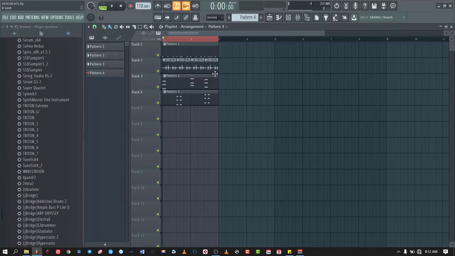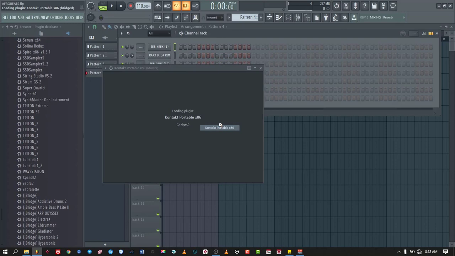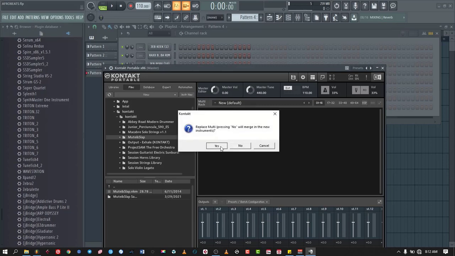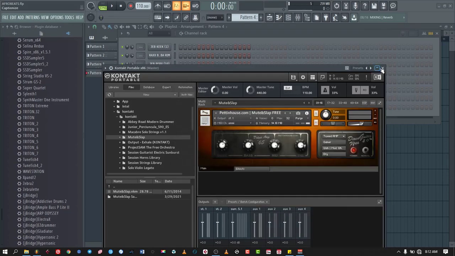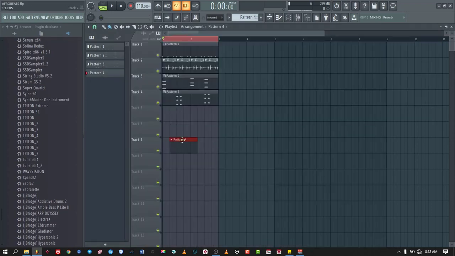Alright guys, at this point I'm gonna be adding a muted guitar to give it some vibes, and I'm gonna be using a muted guitar from Contact. Yeah, it's called Mute and Slap. So I'm going to put the pattern where I want to play it right in my sequencer page. Alright, so let's play and create something out of it.